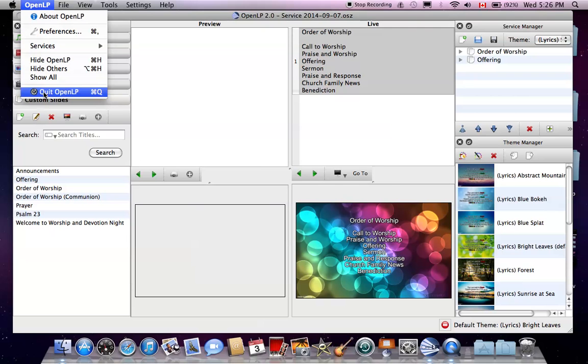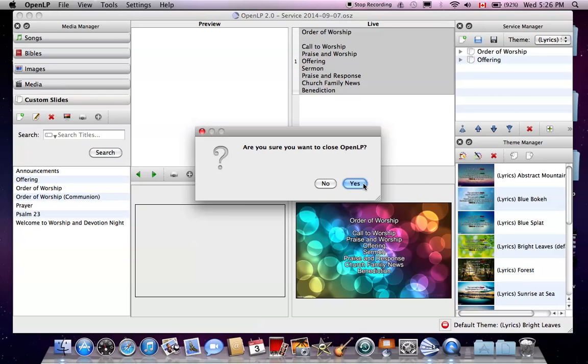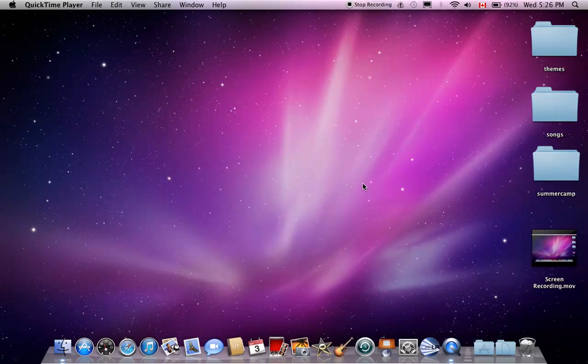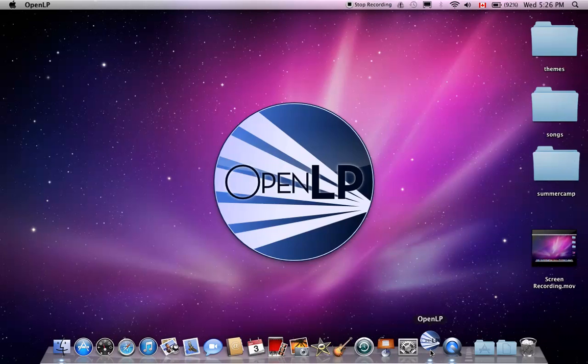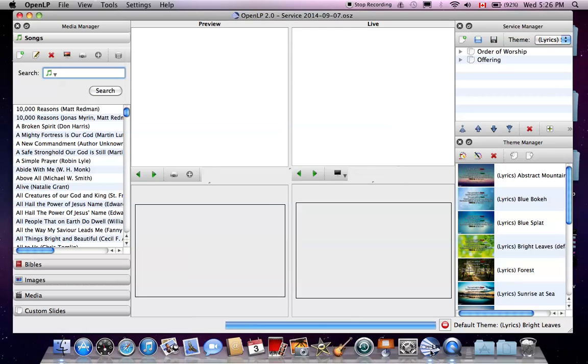I'll close this so we can reopen the index of the songs. Okay. It's a little bit tedious. I don't get why it happens, but it does. So the easiest way is just to close it and open it. And there you see the songs are here again.